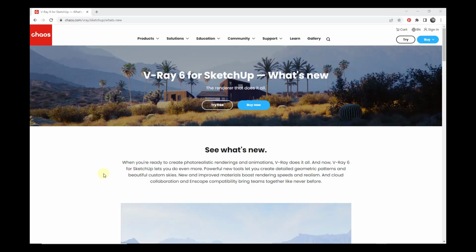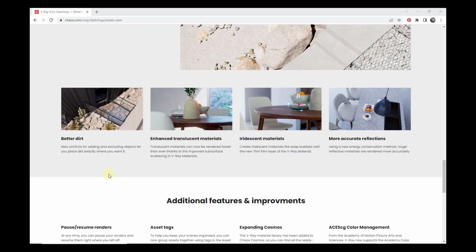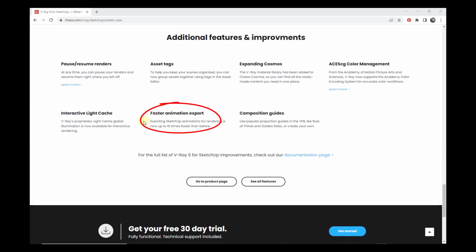One other thing I haven't really had a chance to test, but it is something they're noting, is that there is much faster animation export here. If you're exporting animations, it's supposed to be up to 10 times faster. I don't really have any benchmark to test that against, so maybe you guys can check it and double check, but this could represent a significant improvement in how long your renderings take for animation in V-Ray.